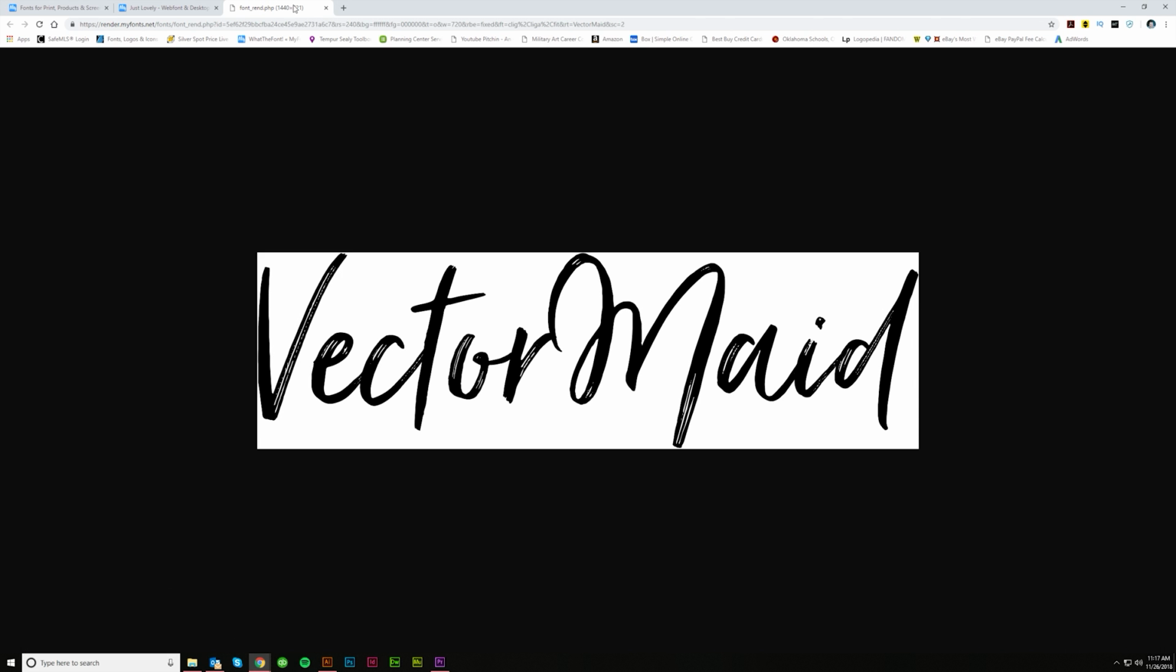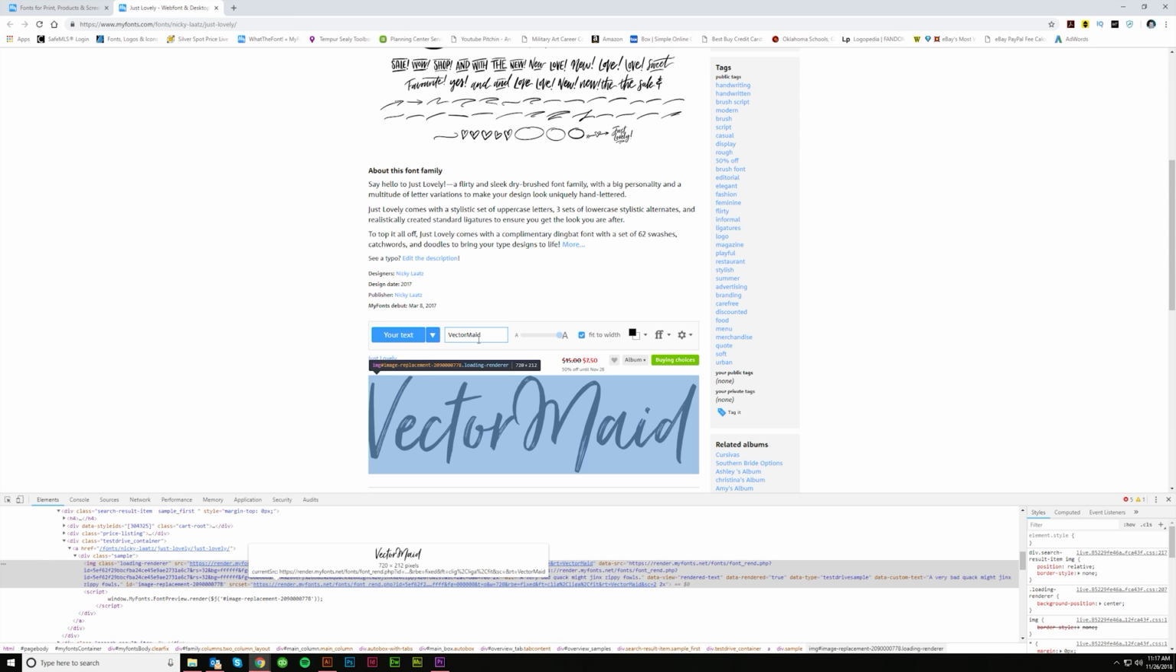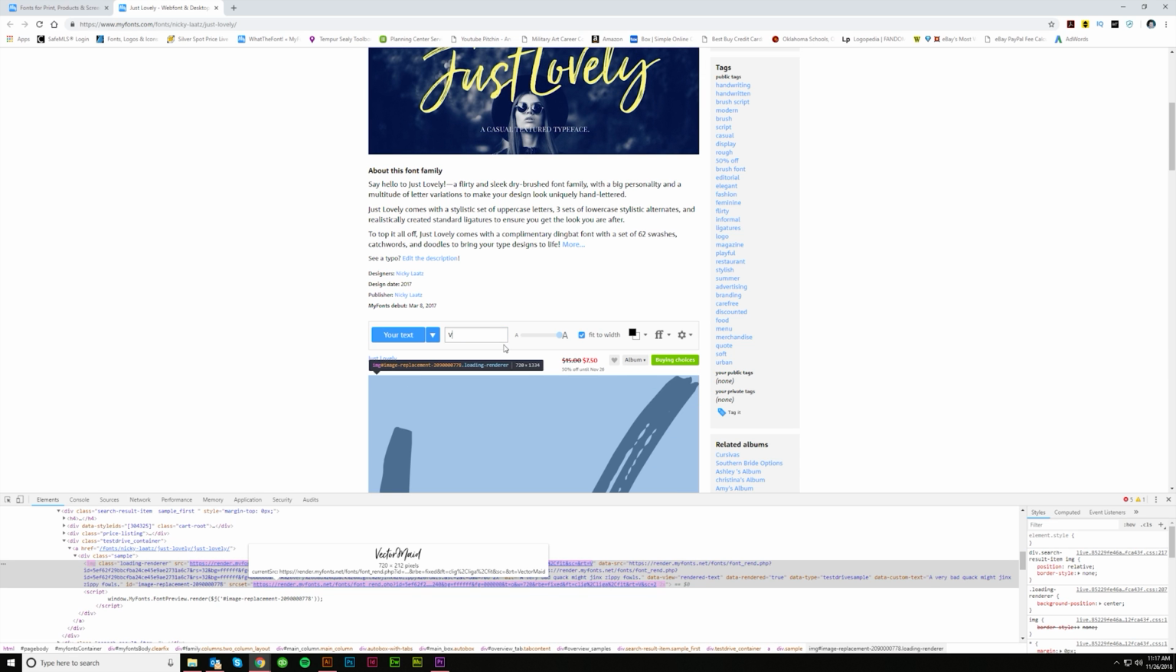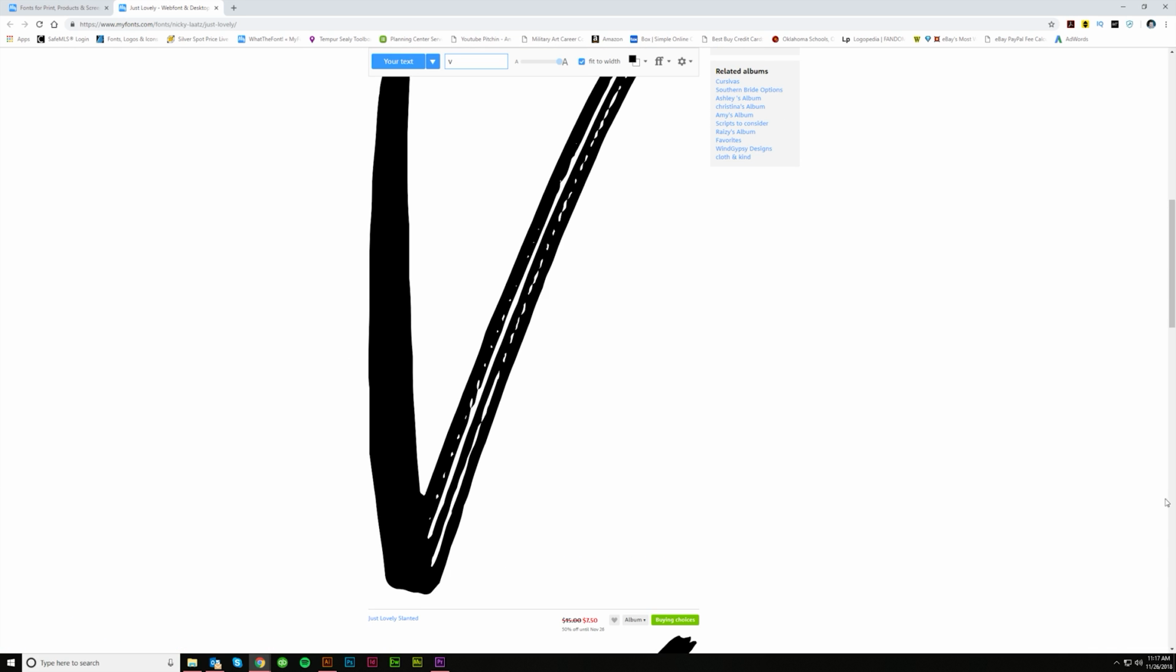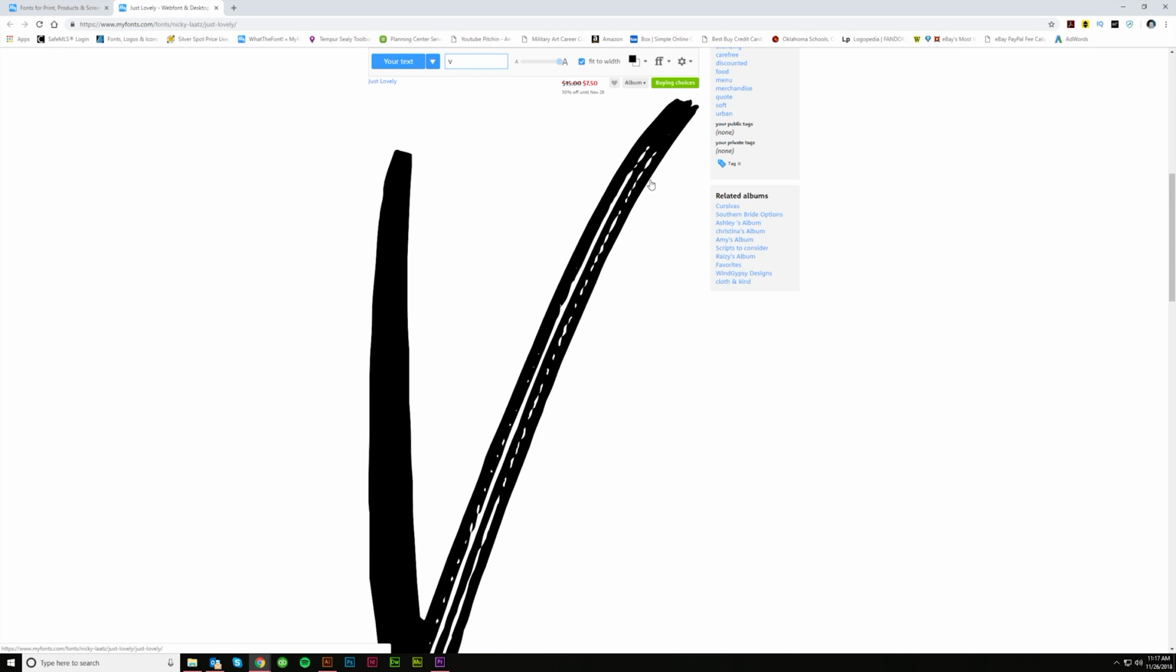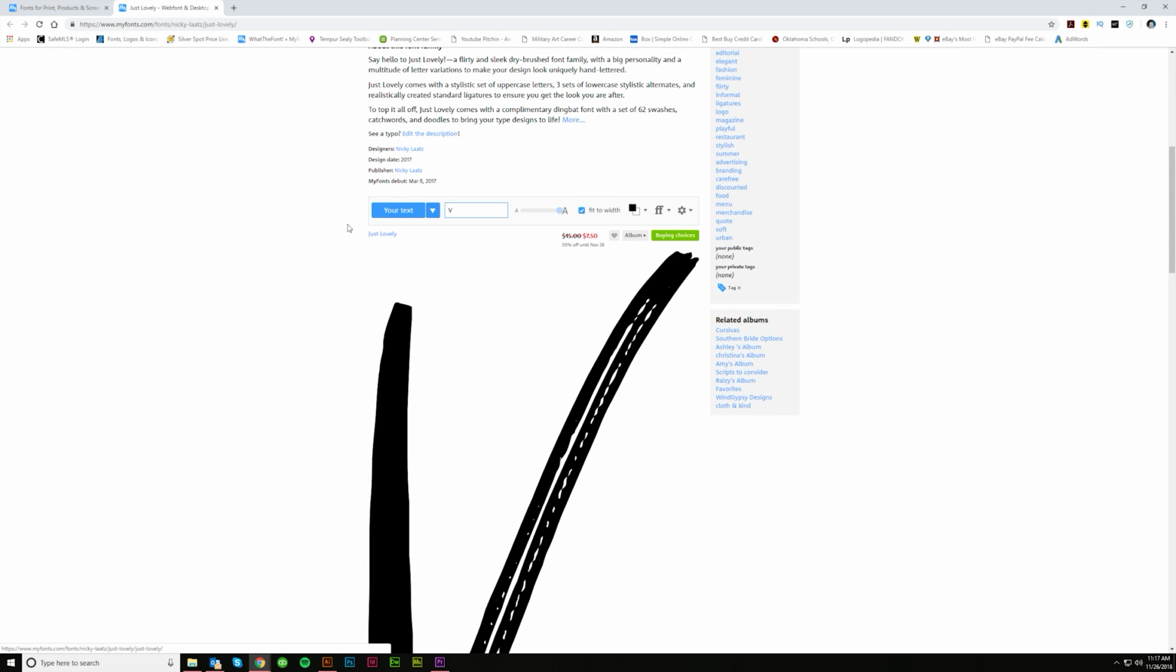Let's go back to the preview here. So here we are looking at VectorMade again, and I'm going to back this up and just type in capital V, and then I'm going to look at it, and let's close this so I can see it a little better. That V is huge now, right? Like it takes up the same width as the full word VectorMade did.